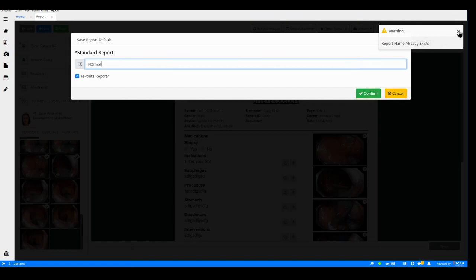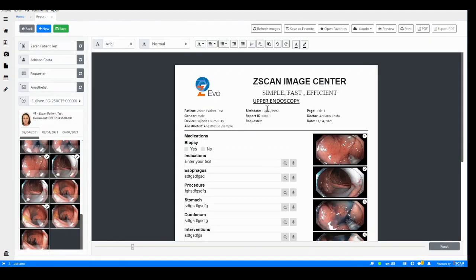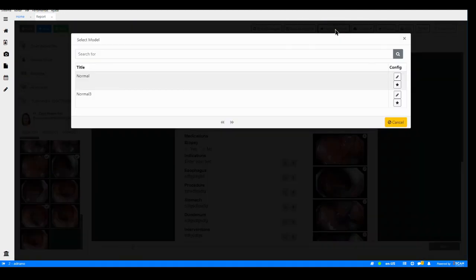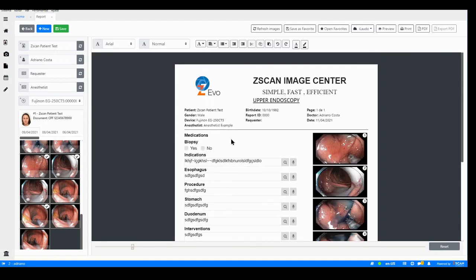Okay, I already have a normal. Let's put normal 3. Okay, here we go. Save it. So every time you come to favorites, you're gonna click on the favorite, and all the fields will be populated with the information that you have put there. So it becomes very easy to make a report in ZSCAN after you created many variations of these favorites of this report.